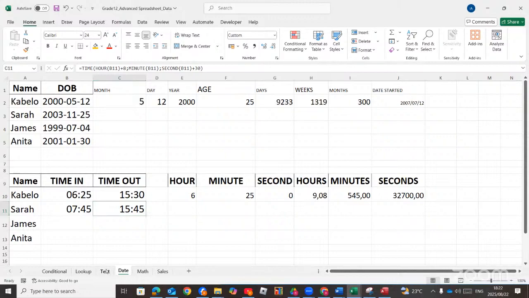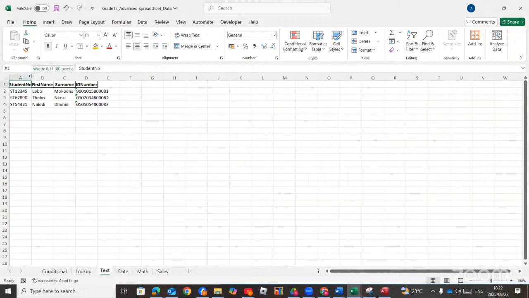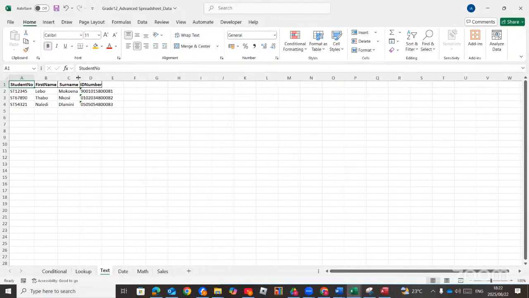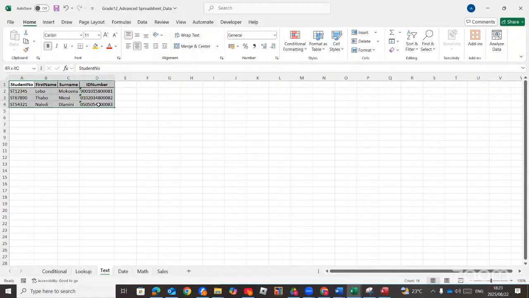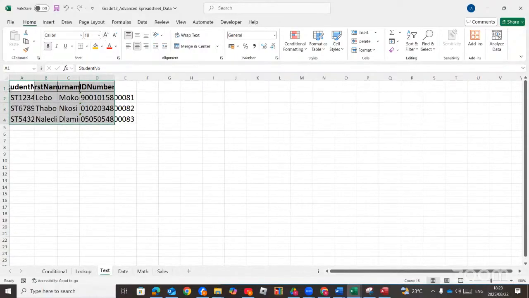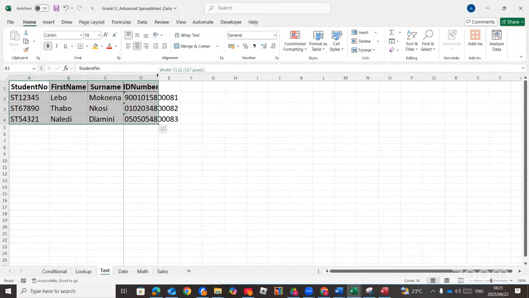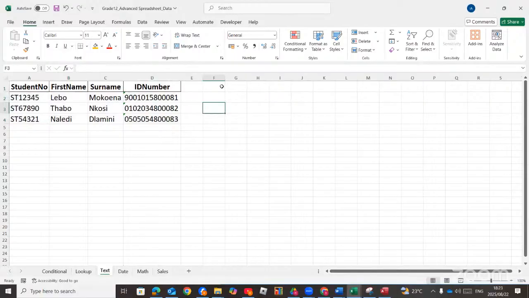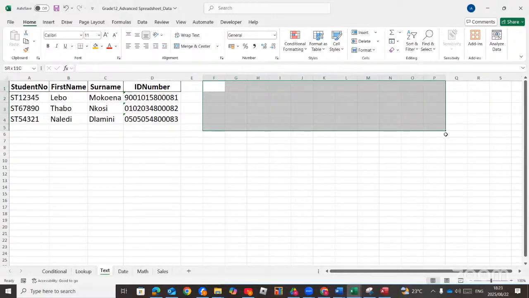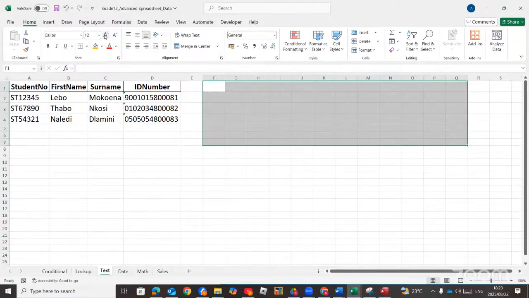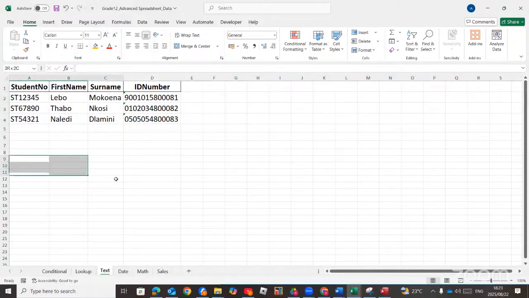Now let's take a look at the text functions as well. When it comes to the text function, it sometimes becomes complex. I'm going to use several functions here so that you understand the concept. Let's say I want to extract the first three.